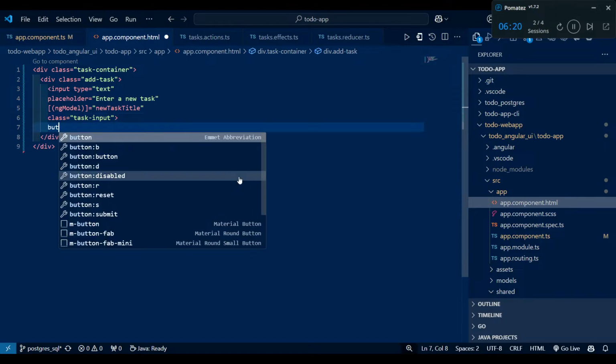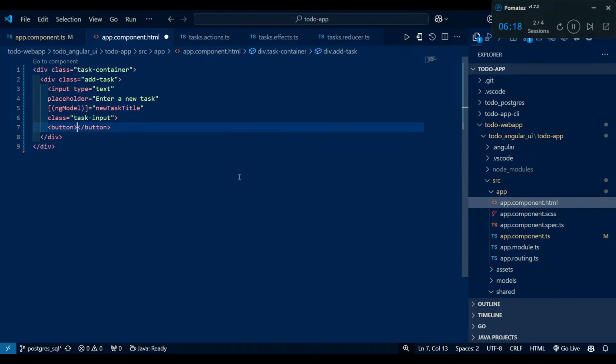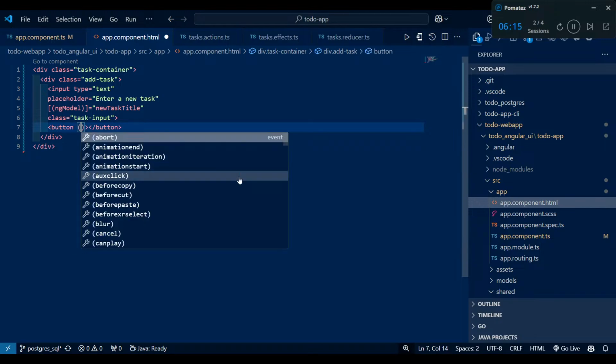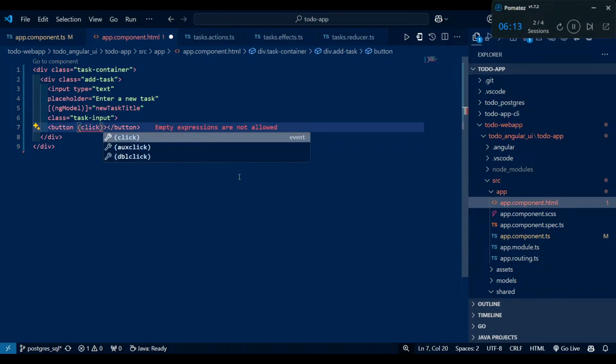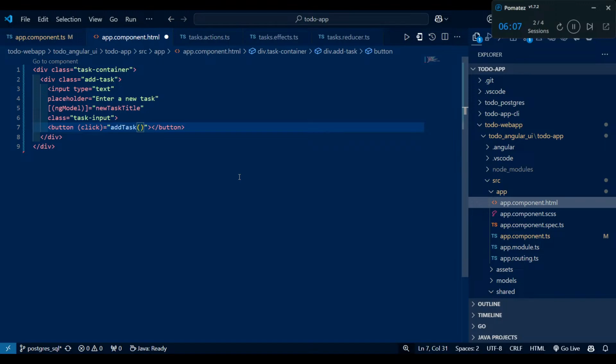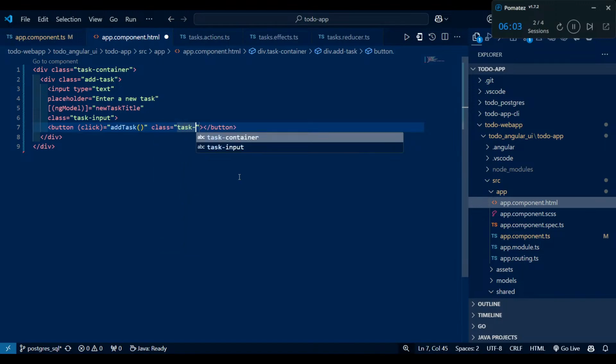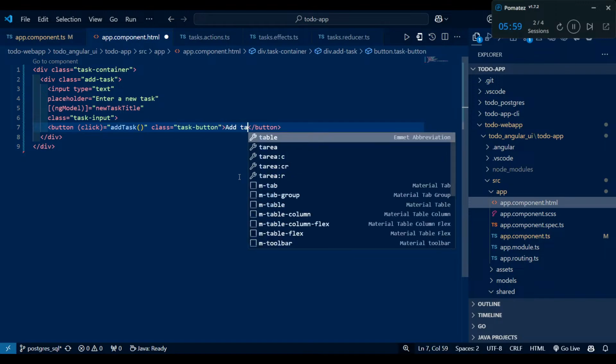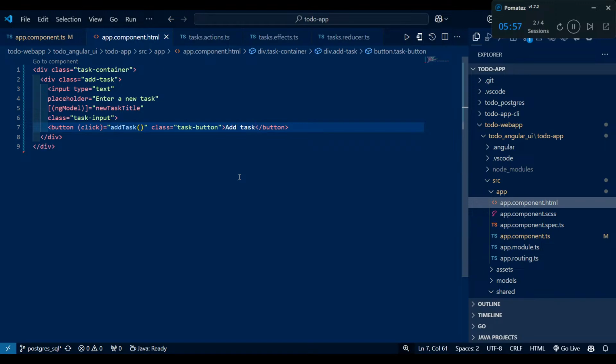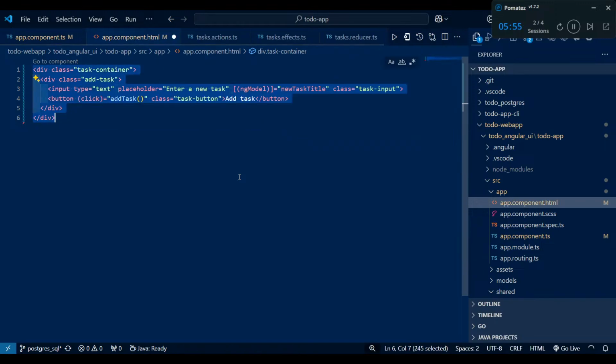Here we will add a button. Click, add task, class task button, and task. Now we will define the CSS.